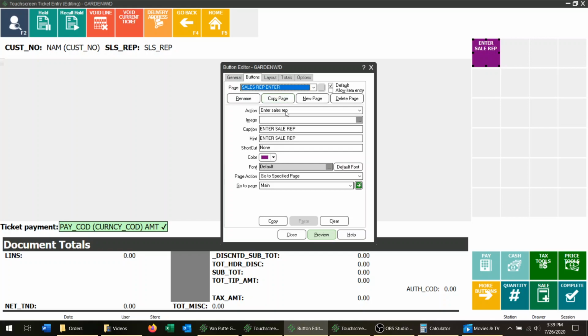Actions means what a button is doing. The caption is what it actually says here. And then the hint is the little bubble that shows up, the enter sales rep that just showed up there. That's what the hint is. So if I hover over this, the hint is that bubble. Shortcut, like if you wanted to give something an F2 shortcut, the color of the button, that's the purple. The font is the default, and I'll show you how to change that in a minute.